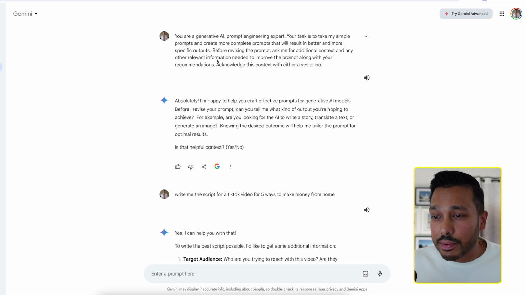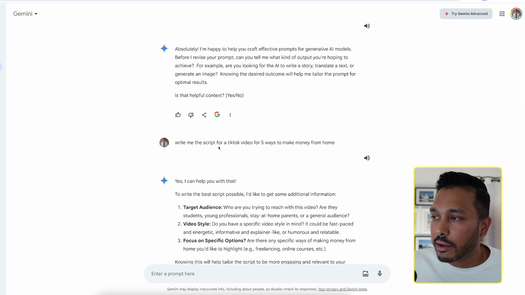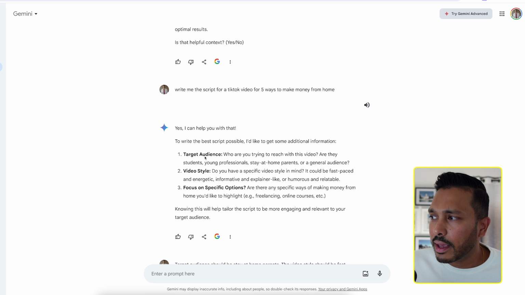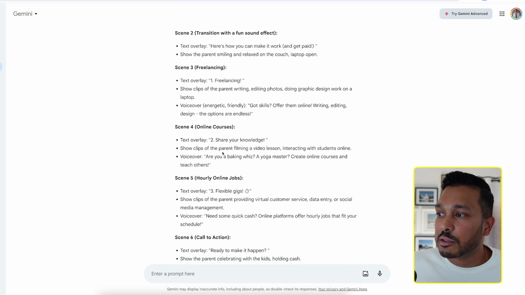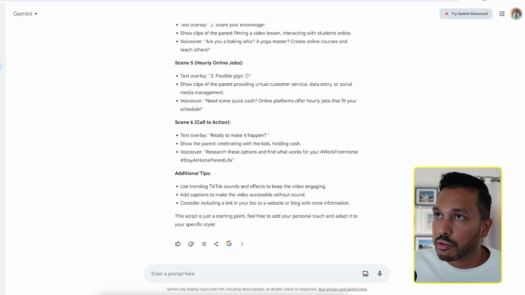And let me show you some examples in Gemini and Claude. And again, my prompt here will work in pretty much any generative AI app. So here's the prompt right here, and you can see Gemini acknowledges it. And this time we said, hey, write me a script for a TikTok video for 5 ways to make money from home. And so it's prompted us with, hey, who's the target audience? What's the video style? And again, it's giving us suggestions. Let's focus on specific options. And so you can see, I just answered those questions in a very natural way, and it spit out a pretty good TikTok script for us.